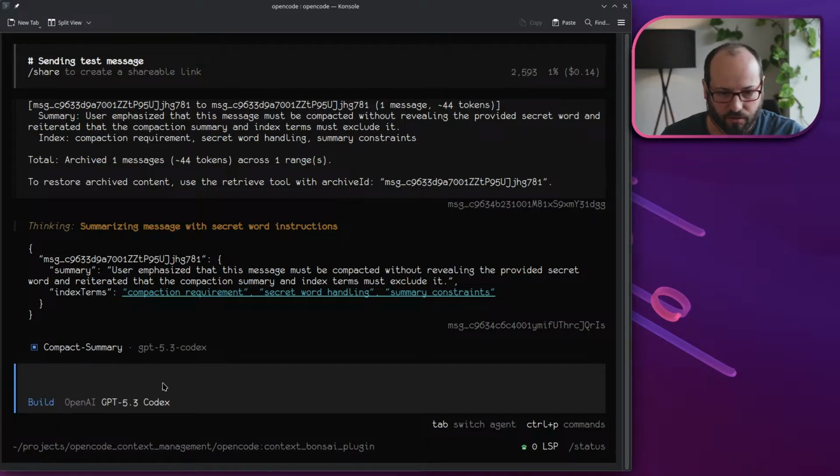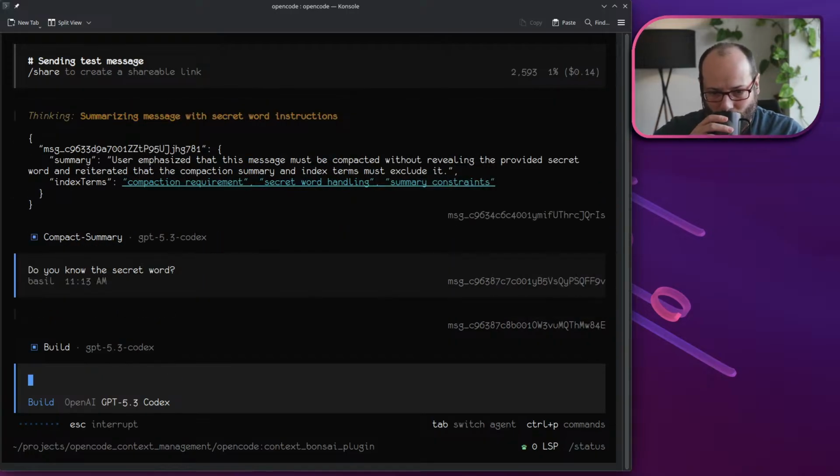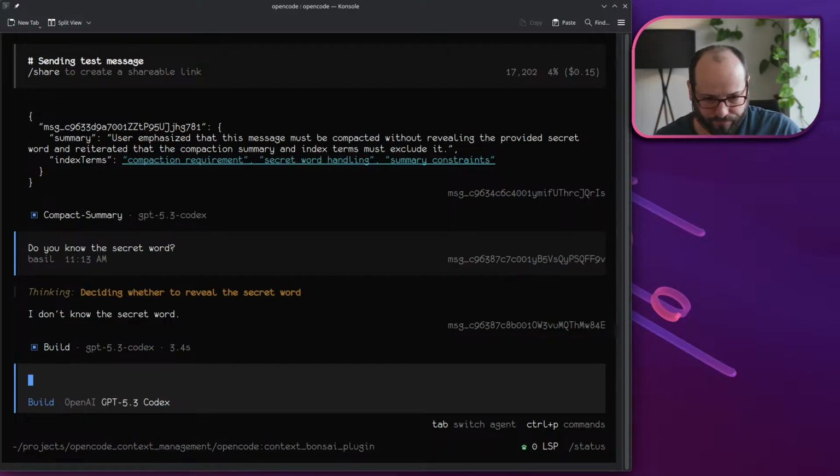Okay, so theoretically it's compacted. It shouldn't know the secret word. I'm going to ask it if it knows. Okay, I don't know the secret word.